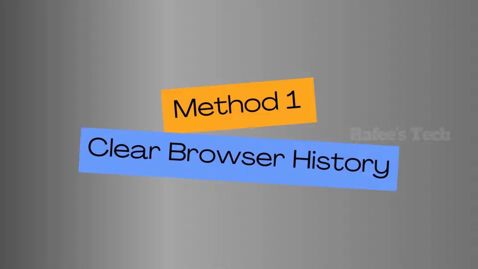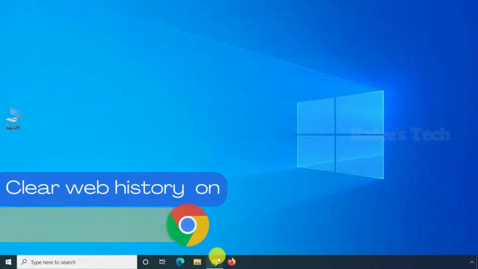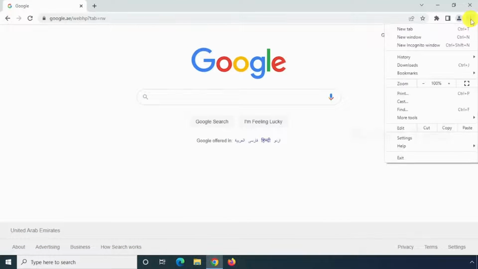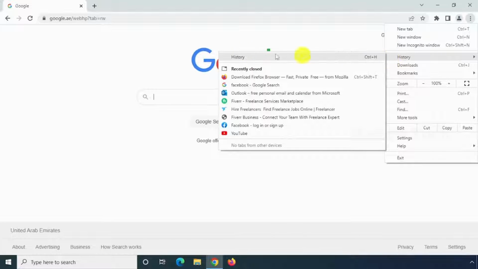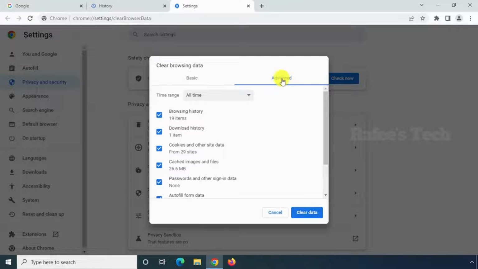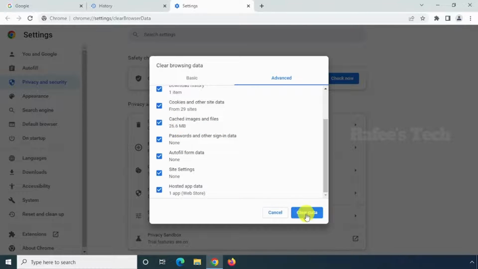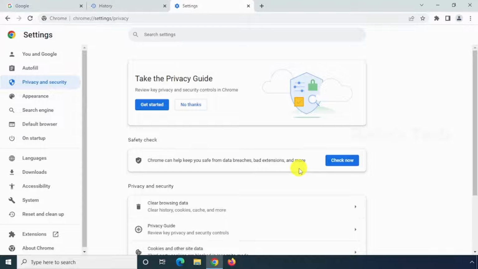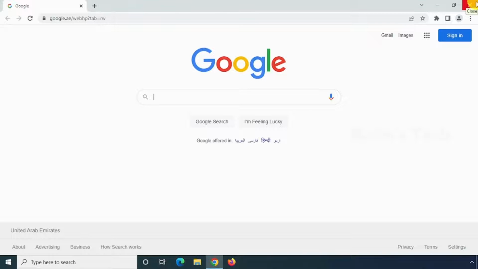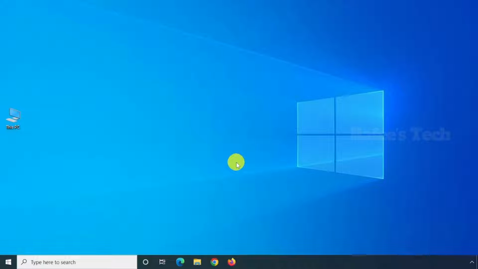Method 1, clear browser history. Just open Google Chrome and on the right side you can see three dots. Click on it and click on history. Again click on history, and here click on clear browsing data, and here you can click on the advanced option, then select the time range. I just select all time, select all the check marks and click clear data. Let's clear all the browser history. After that, try to open your website, it will be okay.